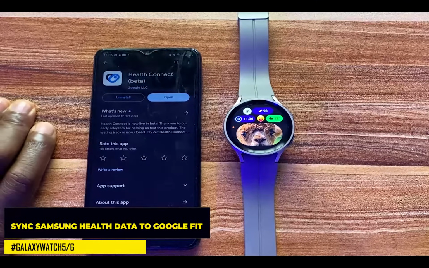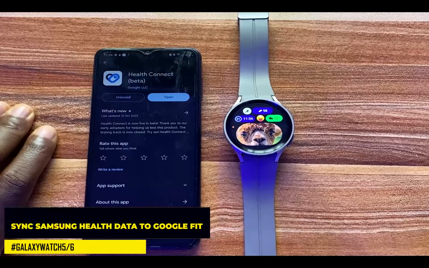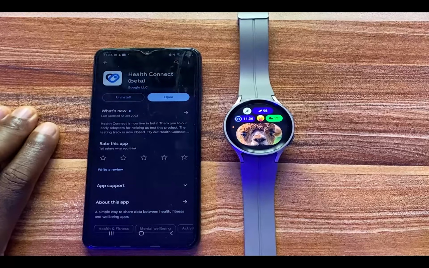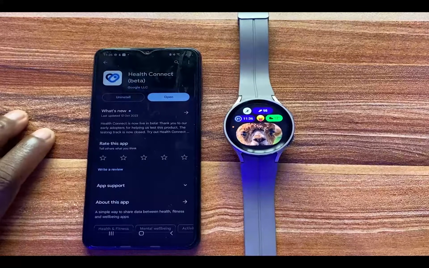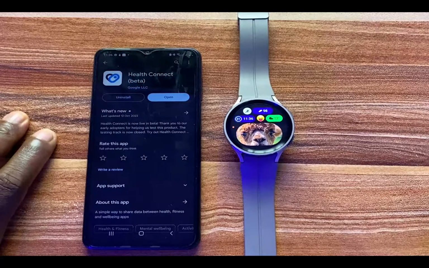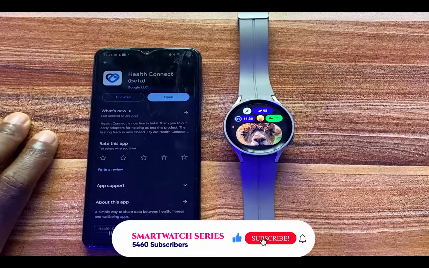So in today's video, I'll be showing you how to connect Samsung Health to Google Fit. Now what this means is that if you own a Galaxy Watch, data tracked by the watch can also be viewed on not just Samsung Health, but also on Google Fit.